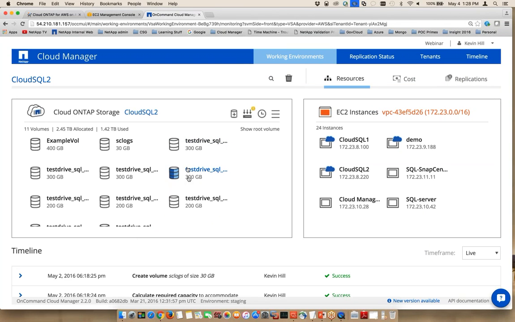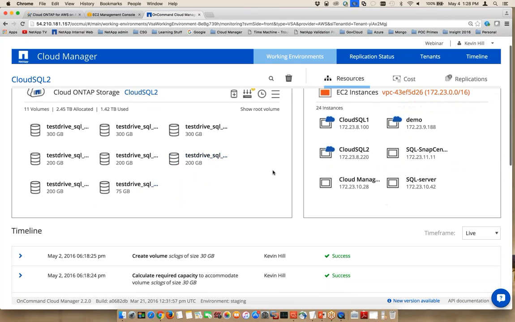Now, I've got several different data volumes. This is my gold data. Those are my 300 gig volumes, and I see I have 1, 2, 3, 4. The names here are a little long, but this is really the date and timestamp for when I took the clone. I also have several log volumes. Here are the 200 gig volumes. I see 1, 2, 3, 4.